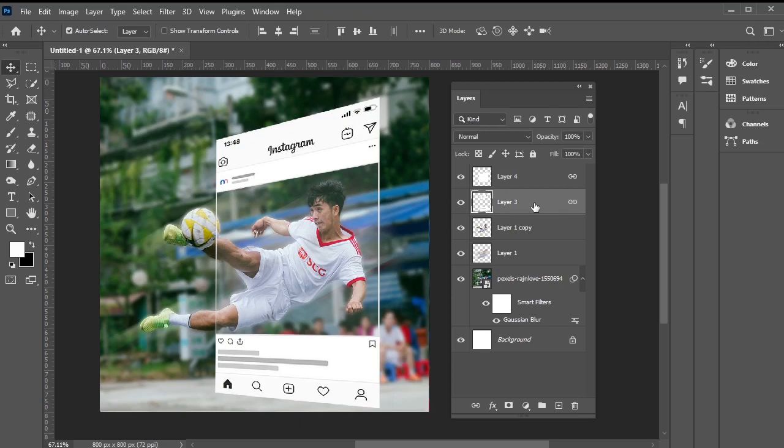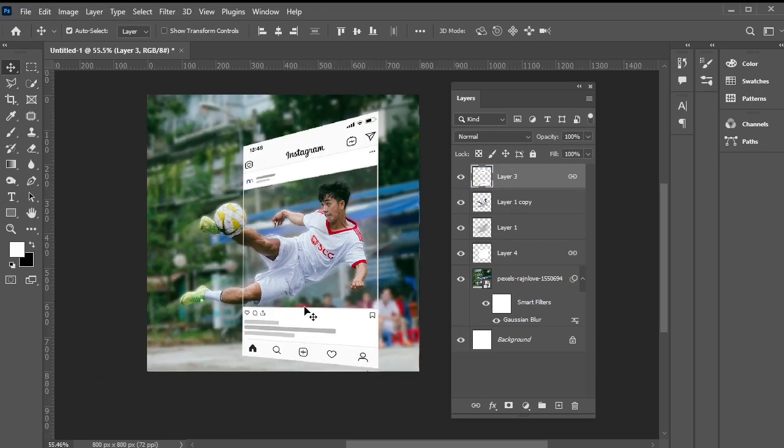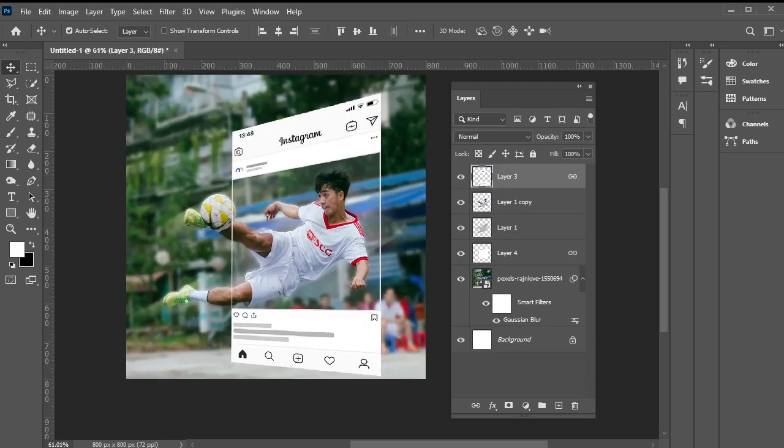Now move this player and its motion blur layer on top like this. After that, let's move this template image on top as well. OK. Great. Our poster is almost complete. Let's adjust a little bit of the image levels.